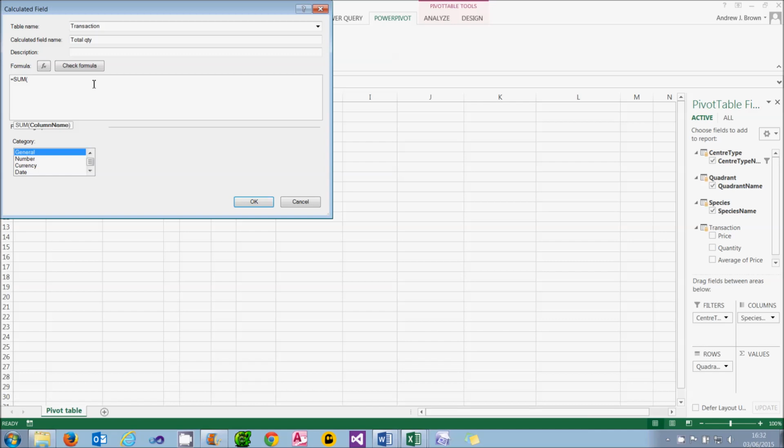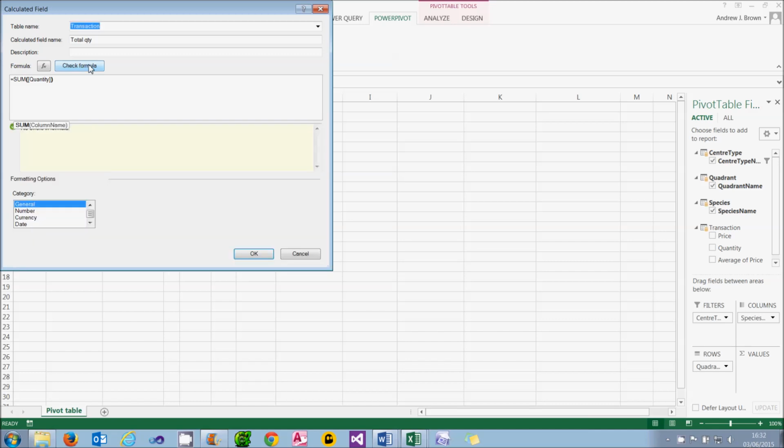If I type a single square bracket, it will come up with all the fields available to me in the transaction table. So I'm going to choose the quantity field, and then I can close the brackets. I now want to check if that's a valid formula, so I can click on Check Formula, and it passes my test. It's a bit irritating that the message saying there's no error always is obscured by this pop-up caption. But if I click there, I can see it says no errors in formula.